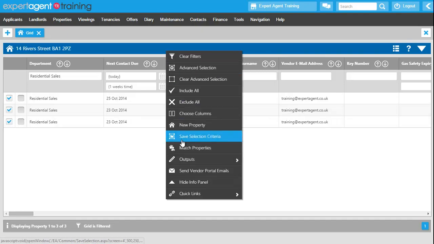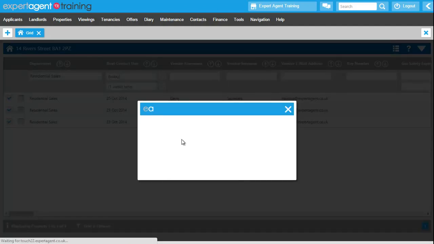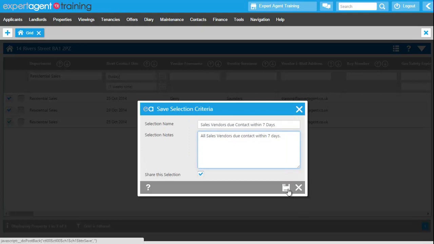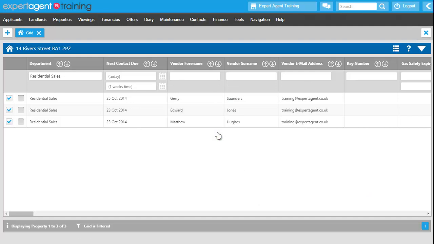So I can right click now, save selection criteria, and give my selection criteria a name. Okay, so in the notes then, all sales vendors due contact within 7 days. Scrolling down again, I'm going to share this selection and press the save icon.